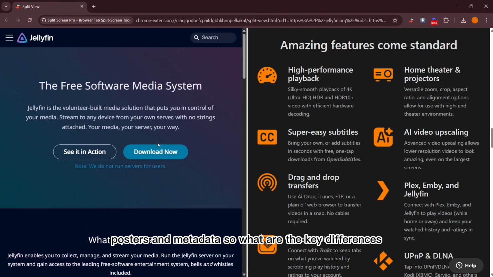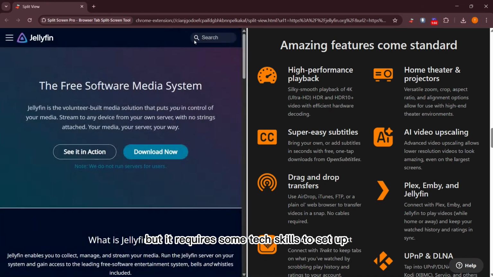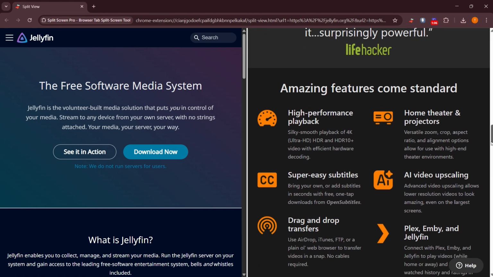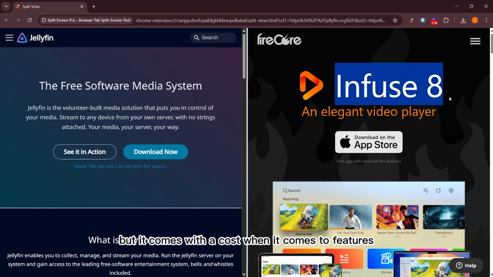So, what are the key differences? Jellyfin is free and more customizable, but it requires some tech skills to set up. Infuse, on the other hand, is user friendly and looks great, but it comes with a cost.